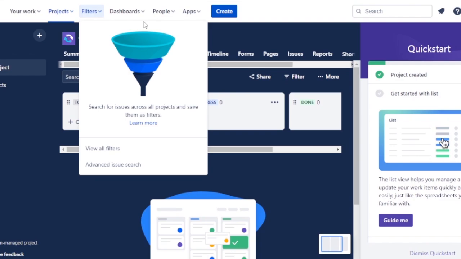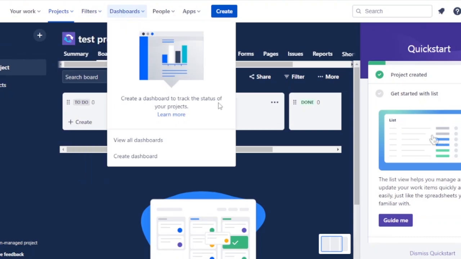Then you have your dashboards right here. You can have different dashboards for different things. You can view all the dashboards, and use a dashboard to track the status of your projects. For example, if you have a big business with different departments, like an HR department, a designing department, a planning department, a marketing department, you can create different dashboards for all of these departments, and then you can add different kinds of projects into these different dashboards.